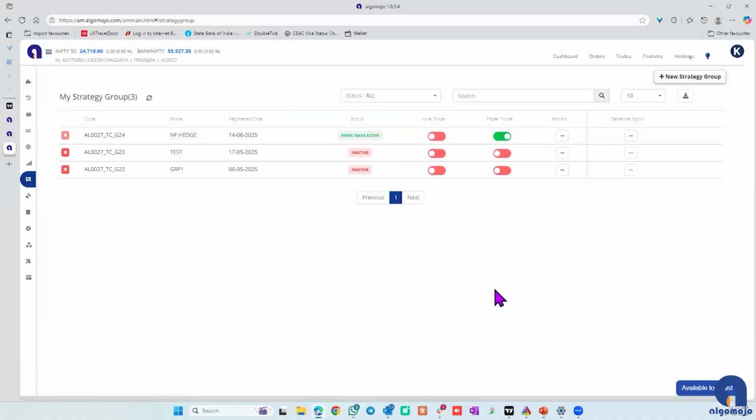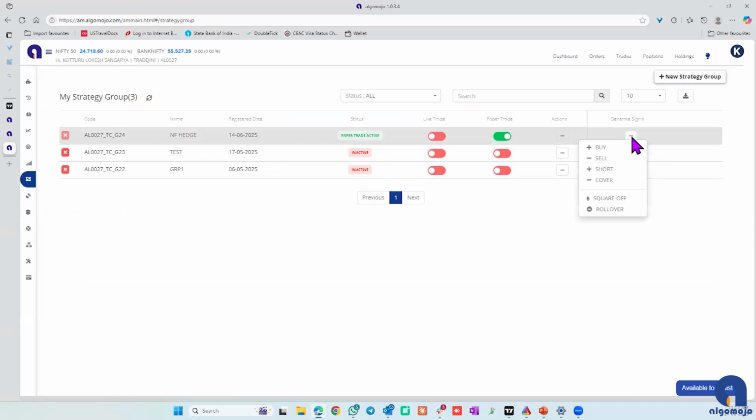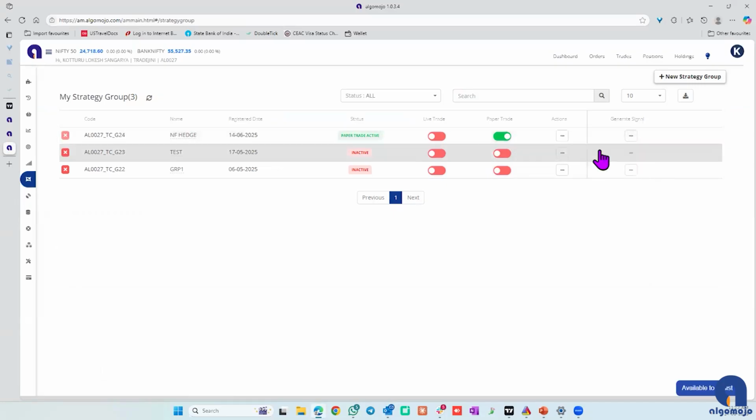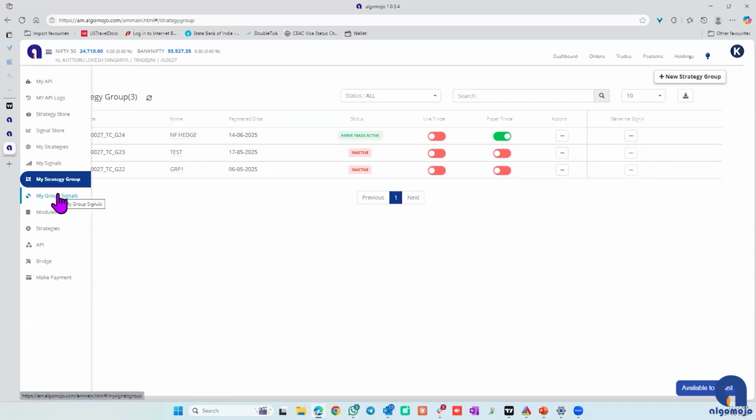So once we do a paper trade, you can also check whether it is as per your requirement. All you have to do is place an order from here. You can do it manually. We'll select paper trade and then say buy. So I've generated a signal manually instead of sending it from TradingView. Here, we'll be able to see this signal under My Group Signals because this is a group strategy. You will need to refer to this tab called My Group Signals.